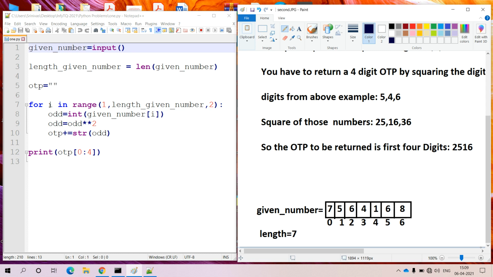Now coming to the for loop, for i in range, I am taking one counter variable i in the range from one index position to the length of the given number. The length of the given number is 7.